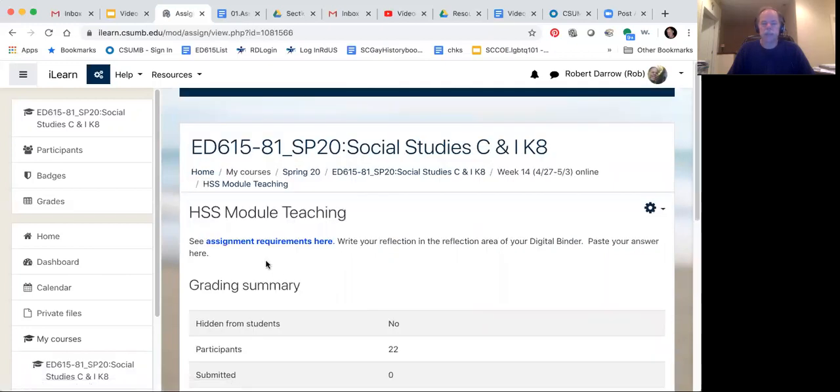And if you want to know how to turn in any assignment, you just have to click on it. And you will see that wherever you click on it, there's assignment requirements. And then that assignment requirements takes you to the rubric and that sort of thing and tells you how to do it. In this particular case, for the HSS module teaching, it says write your reflection in the reflection area of your digital binder and then paste your answer in the answer sheet here.